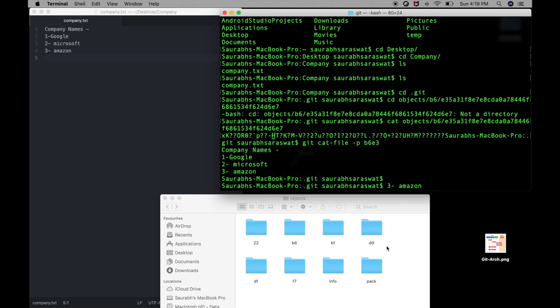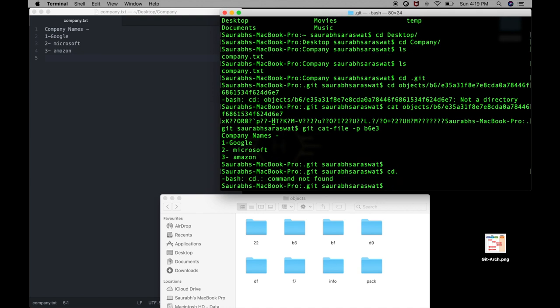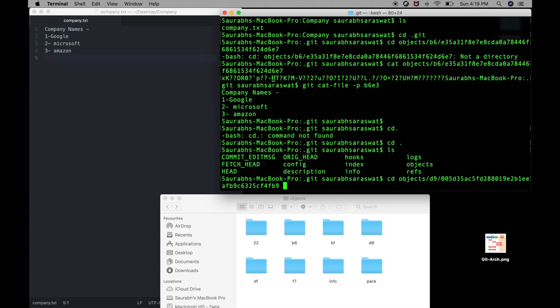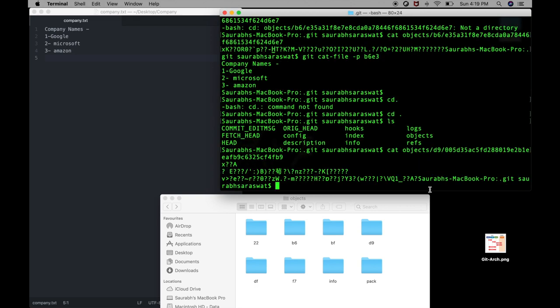So let's see another one. What is inside the d9? Let's see what is in d9. Again, I'm using sudo with that command. So here you can see some values again in encrypted format.